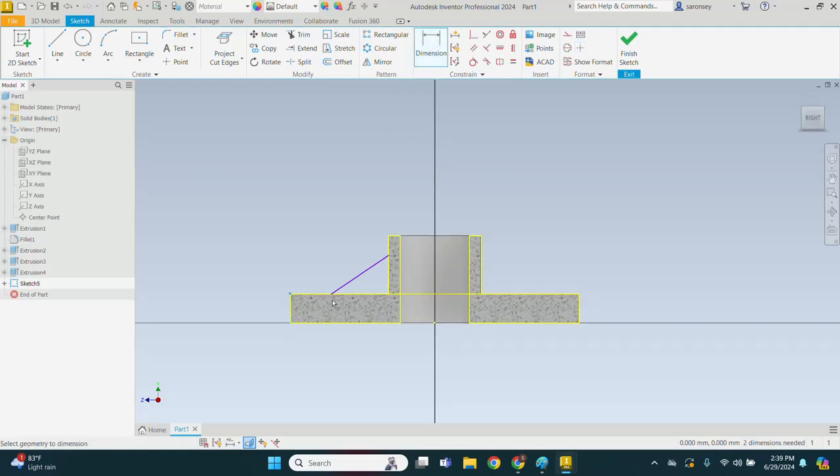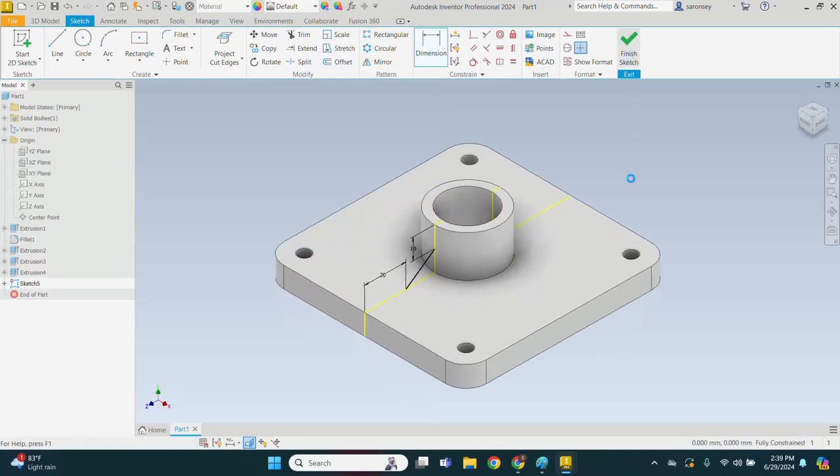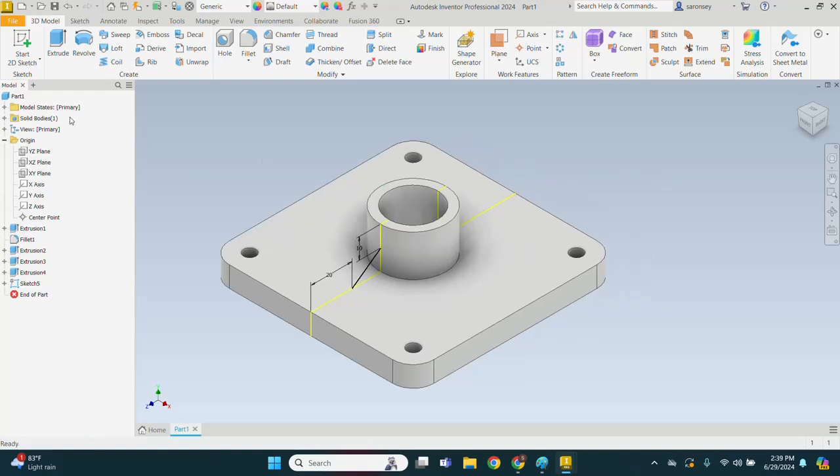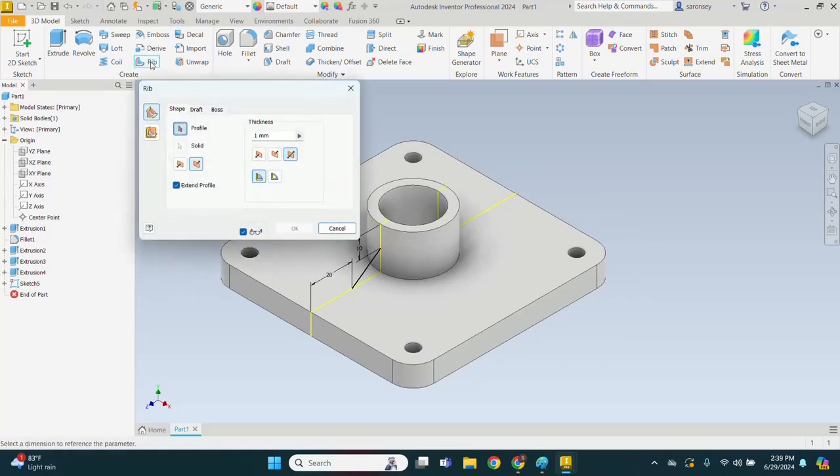The distance between this point and that one is 20. Enter. And then the distance between this point and that one is also 10. Enter. Go ahead and finish the sketch. And here we will be using this option, which is the rib option. We'll click on that.